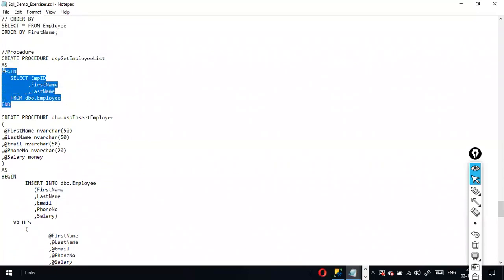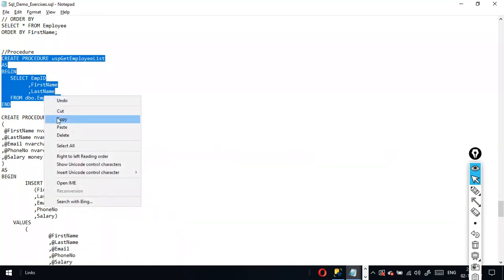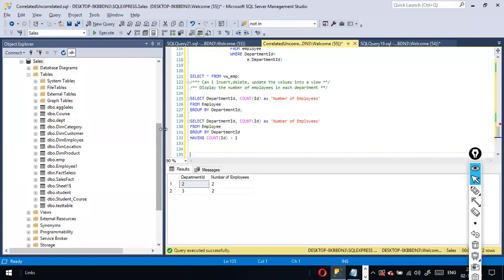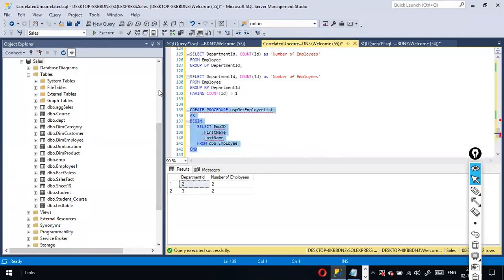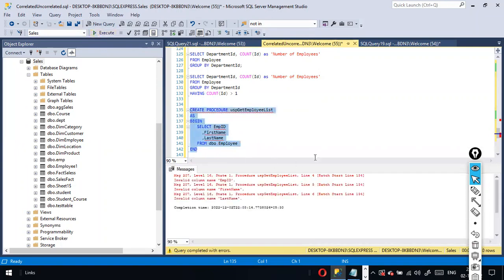Let us start with creating a simple stored procedure. This is called a stored procedure. The syntax is create procedure. You can give whatever name you want, then BEGIN, END. Inside the BEGIN END, you need to specify your body. Select what you want. So I just copy this one, and then I go ahead and click on it here. And here I'll execute it.